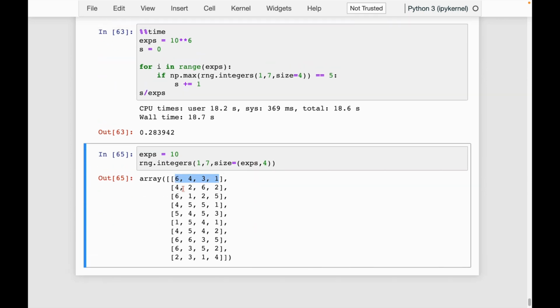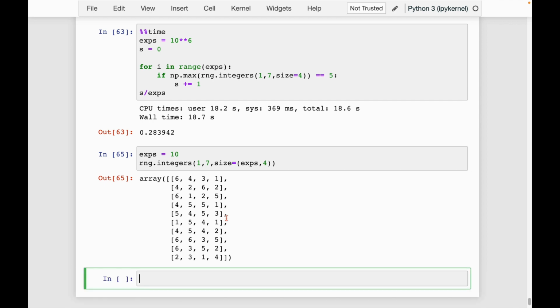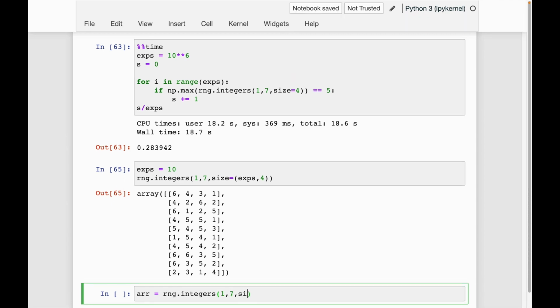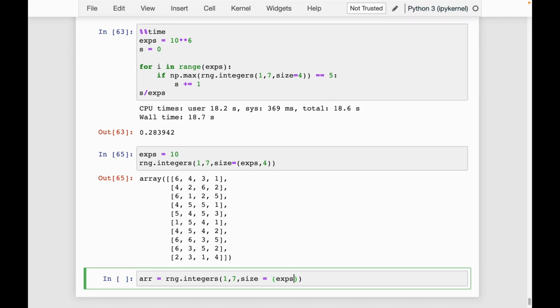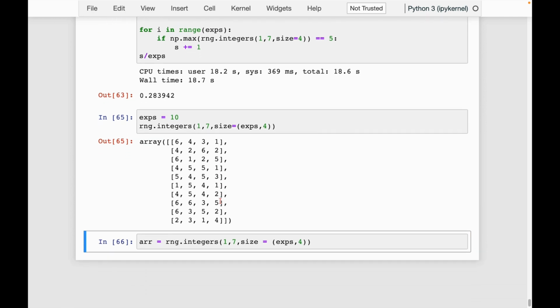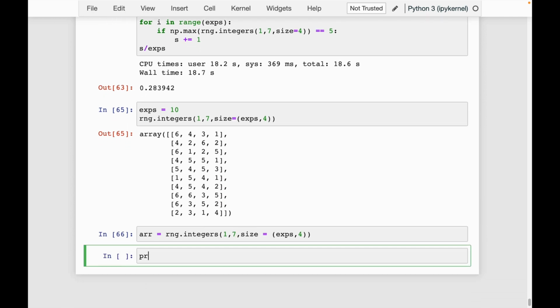So like this, let's see. Here's one where the maximum that appears is 5. Here's another one where the maximum that appears is 5. So how about I'm going to call ARR equals RNG.integers(1, 7, size=(number of experiments, 4)). So there's ARR. I'm going to print it.